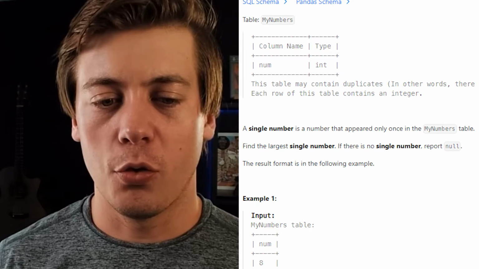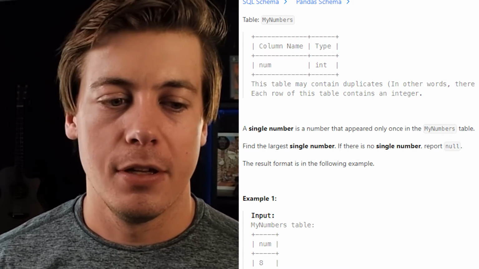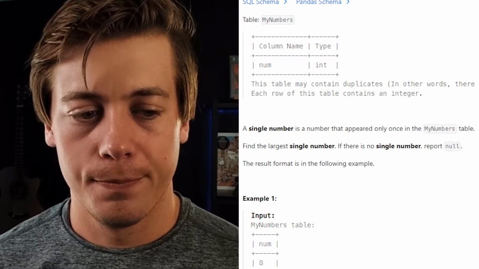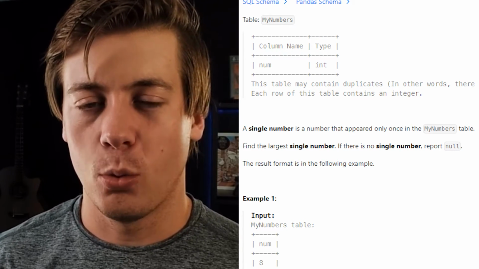LeetCode 619, biggest single number. A single number is a number that appeared only once in the MyNumbers table. Find the largest single number. If there is no single number, report null. The result format is in the following example.